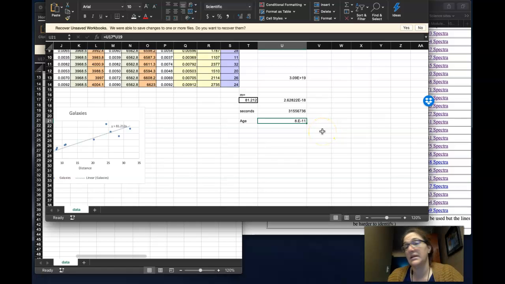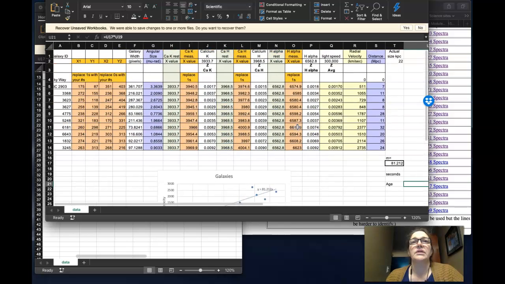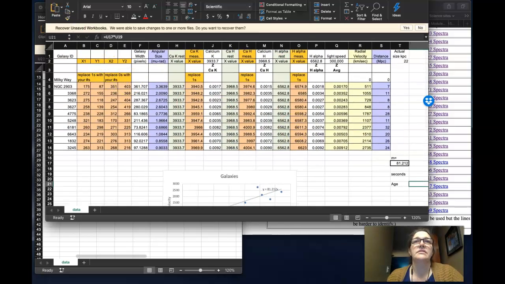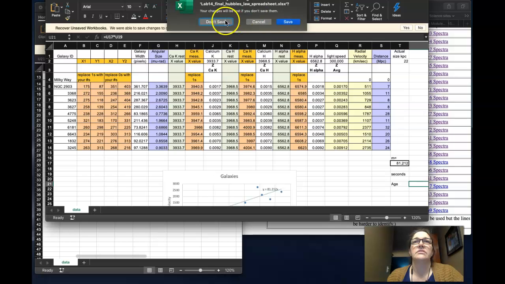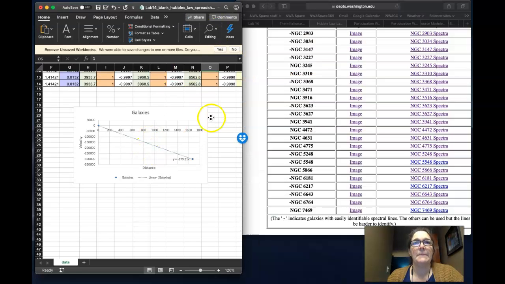So how old is that in scientific notation? So that is 80 billion years. So obviously my calculations are not excellent. I have done this better. I have gotten it within 3 or 4 billion years, but it's not easy to do. So I want you to do this using, okay, don't save. I don't want that. Okay.